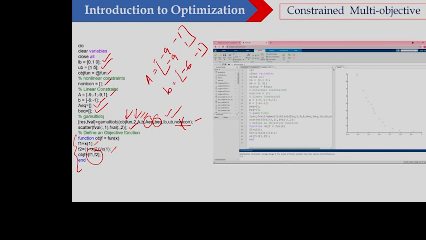So, I will get the Pareto optimal front. So, this is the code, then you should get this Pareto optimal front. Okay. So, this you should get. So, this is the second problem.